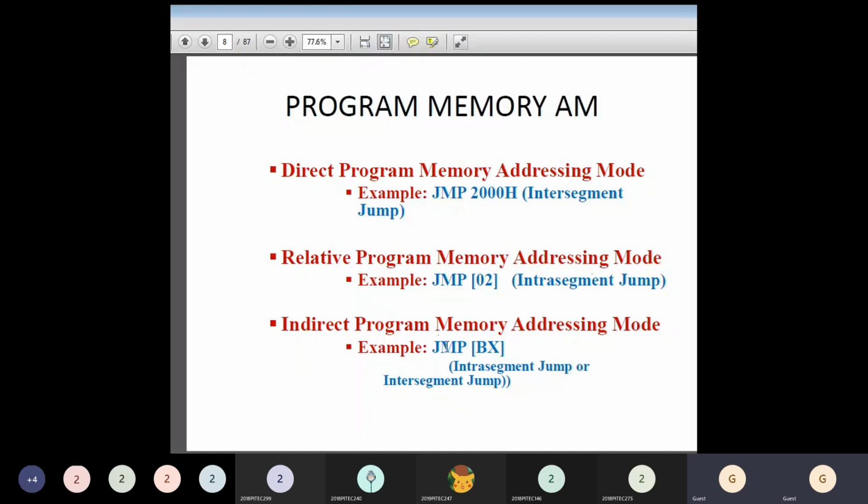The next is jump BX register. That means BX is given in the brackets, right? That means this is an indirect method of accessing, so indirect program memory addressing mode. This can be either intra-segment or inter-segment depending upon the address we give here. If the address is within the segment register, we call it intra-segment. If it moves to another segment, we call it an inter-segment jump. But this is an example of the indirect way. Since the address is given in the BX register, we say it is indirect program memory addressing mode.